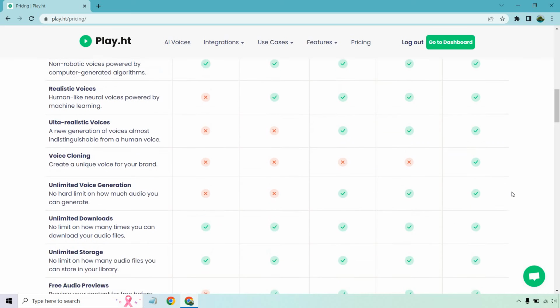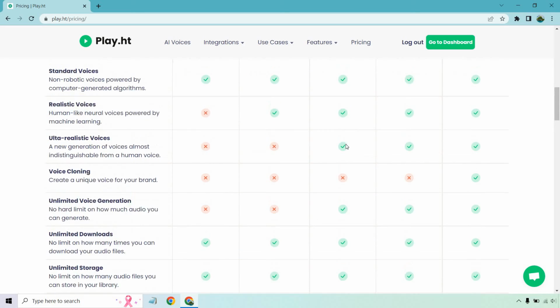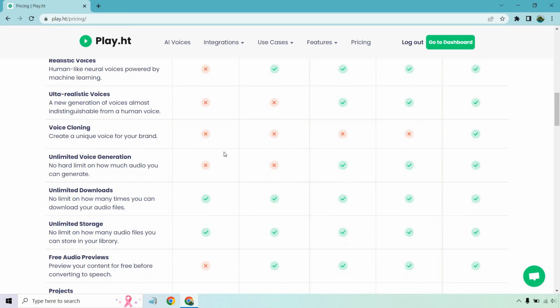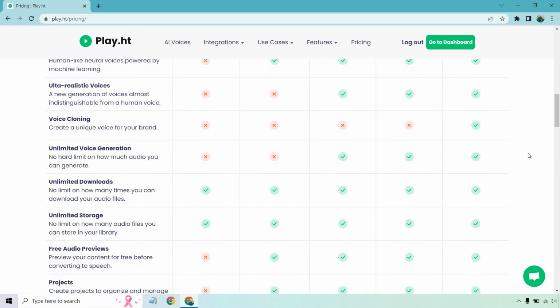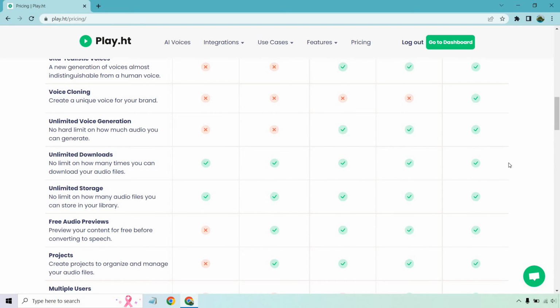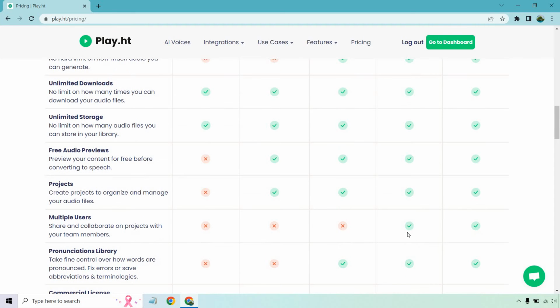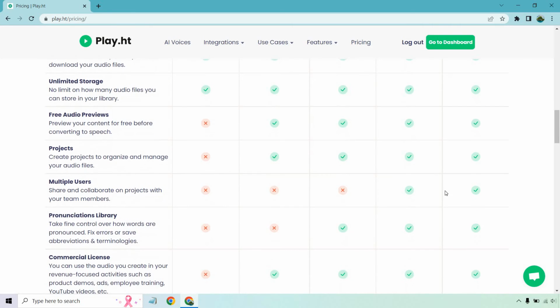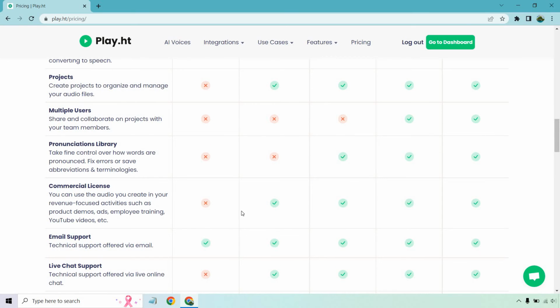We have unlimited voice generation, once again, starting off at premium. So no hard limit on how much audio you can generate. Unlimited downloads is going to be all the way through. Same thing with unlimited storage. Free audio preview starts at the second plan. Same thing with projects. Multiple users are going to be on the last ones. Pronunciation library. We have our commercial license, which I talked about with using for YouTube videos.